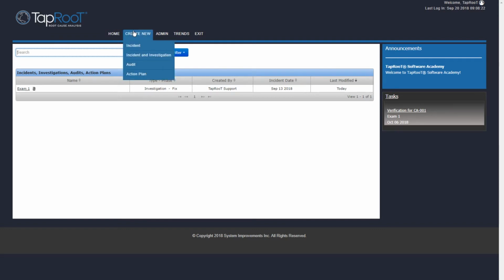Next is the Create New tab. Here is where you can start a new incident investigation, audit, or action plan. The Admin tab is where you can add or remove users, create custom tabs, list report templates, or new folders.